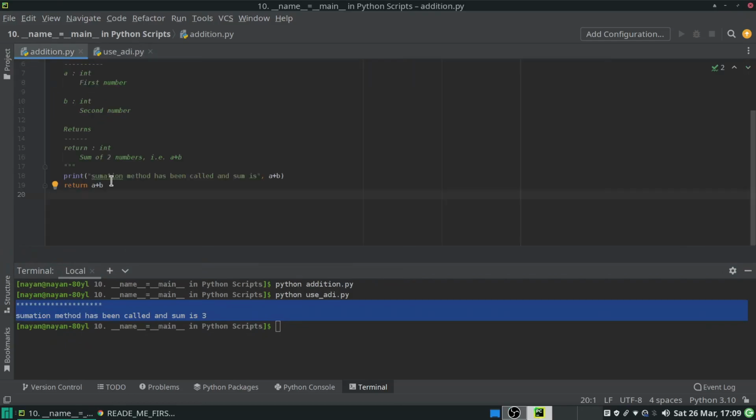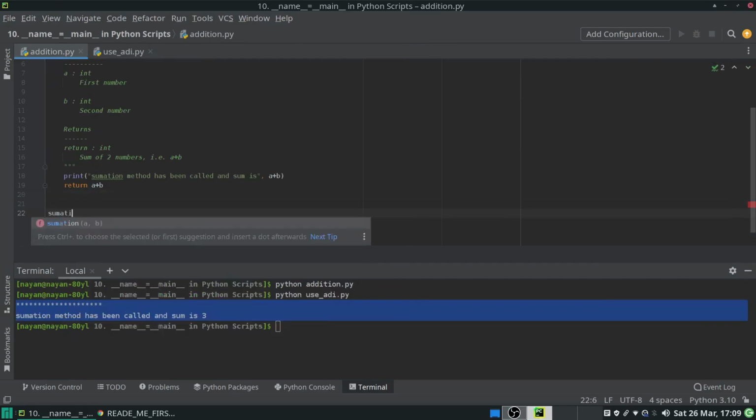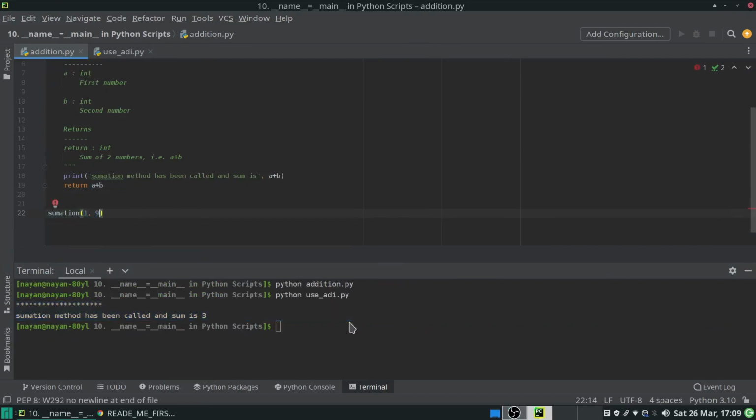Next, let me call the function at the end of the addition script. So I will write here summation(1, 9), and again I will execute the addition script. Here you can see that we have got the output that sum of two numbers is 10.